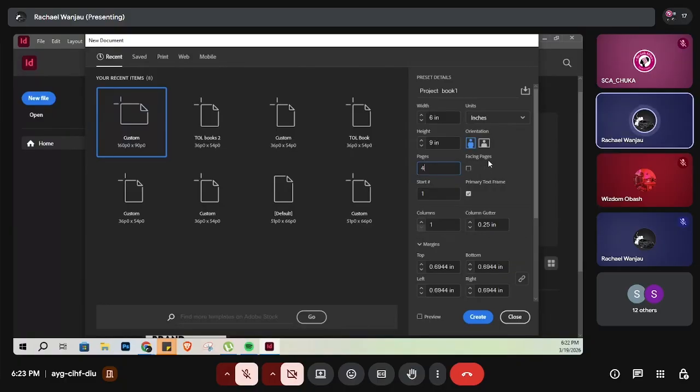And then we have the facing pages. Now a facing page is pages which face each other. It's basically the way you open a book. The way you open a book, the pages meet in the middle, and then those 2 pages, it's like they're facing each other. They're called facing pages. So we're going to say yes for this one because we're printing a book.